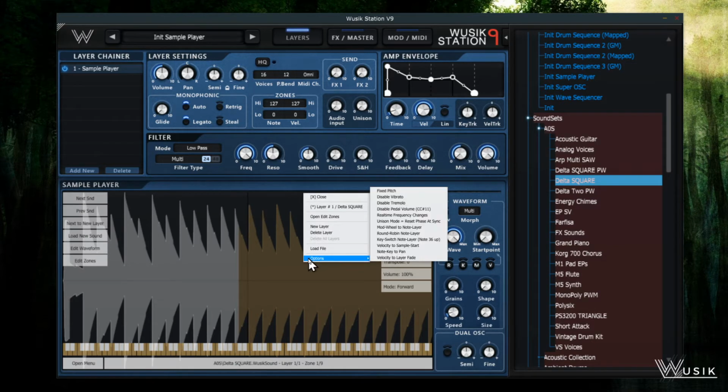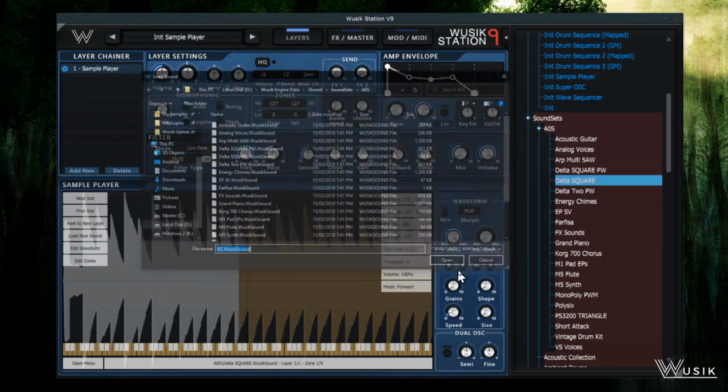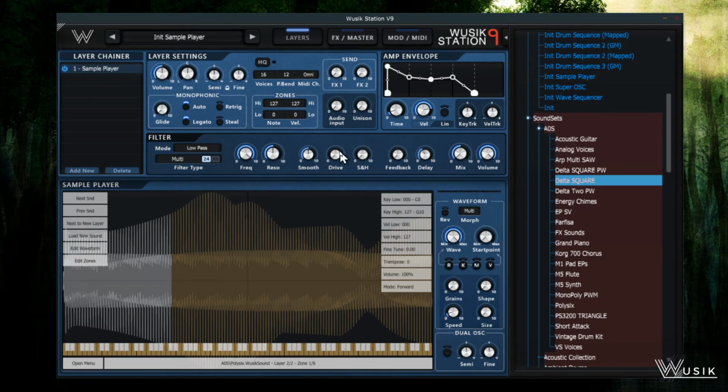And now I want to add other layers. They are going to all fade from one to the other. So I can go to new layer and select a file from here. Say I want the WSeq. I can also use the next sound to new layer, so it's going to load the next sound after the WSeq.